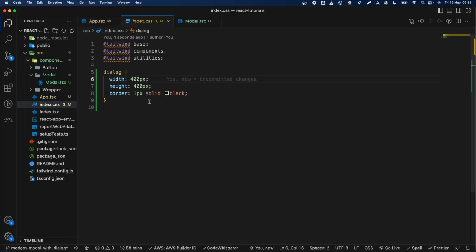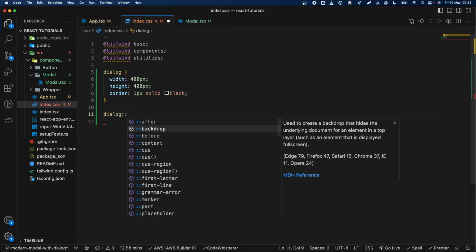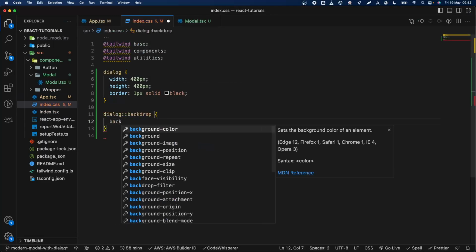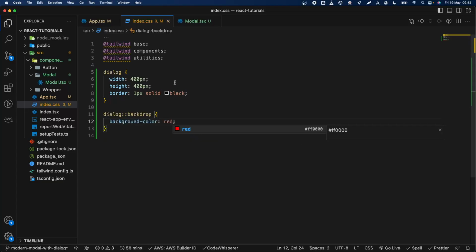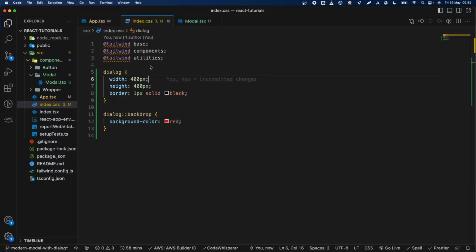And one more thing, let's say you want to change the backdrop color, we can set it to red, for example. And when you open this, you see the backdrop is red. So basically you can customize the backdrop as well, which is super nice.